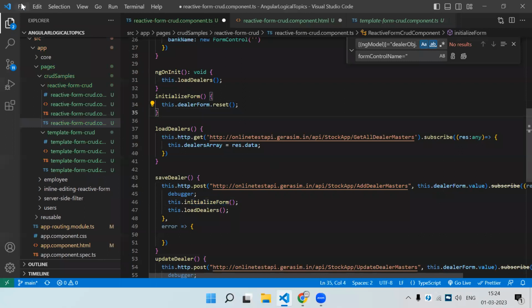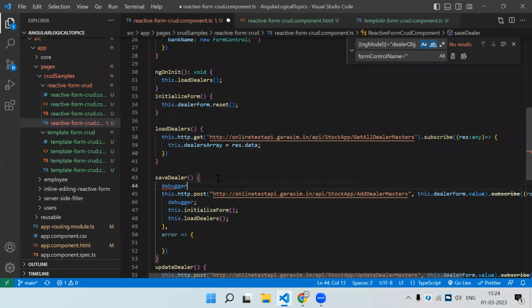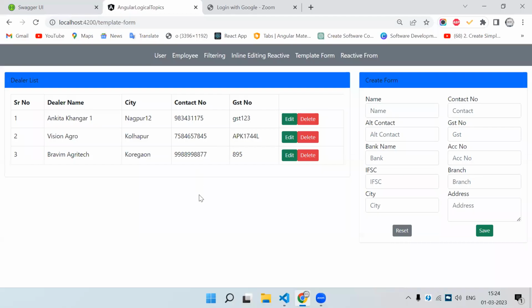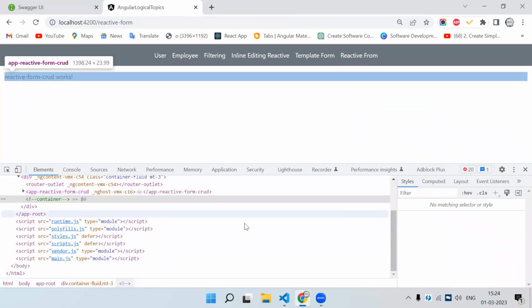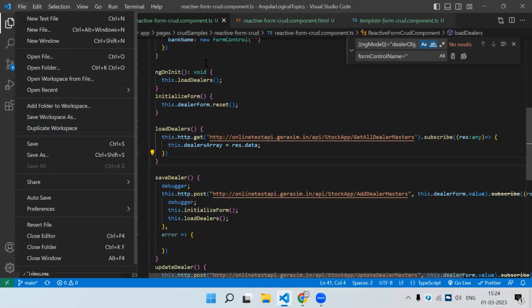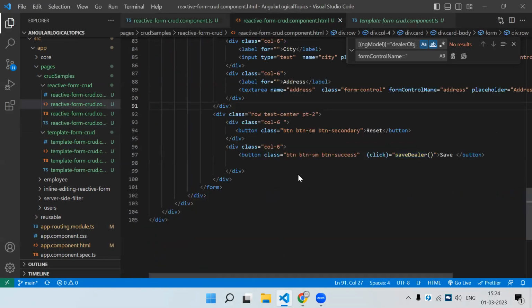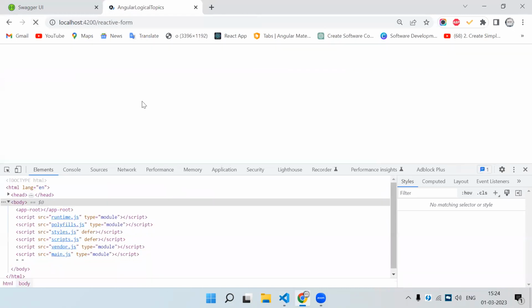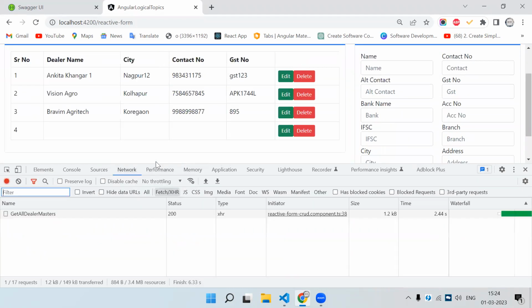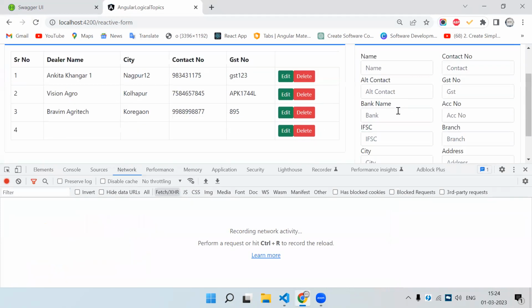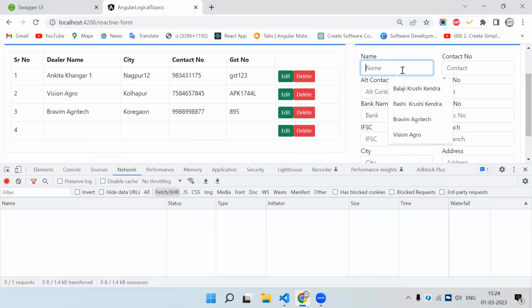Okay. Now let's save and check. Let me add the debugger in the save dealer function so that I can show you how we get the value of the form. So if we go to the reactive form, okay, something is not correct. Okay. So now we have got the form. Let's try to insert some value. DDD, let's provide some raw data.